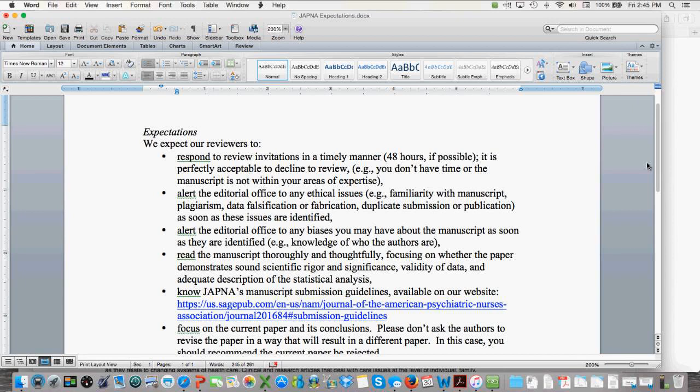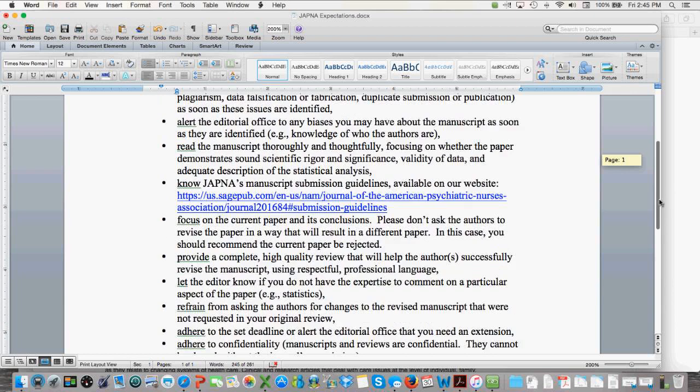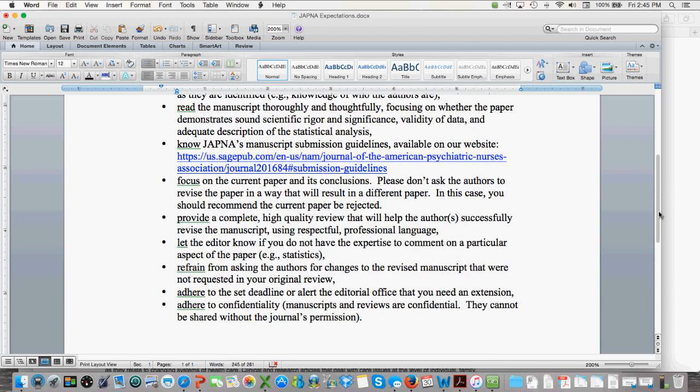Read the manuscript thoroughly and thoughtfully, focusing on whether the paper demonstrates sound scientific rigor and significance, validity of data, and adequate description of the statistical analysis. Know JAPNA's manuscript submission guidelines, which are available on our website. Focus on the current paper and its conclusions. Please don't ask the authors to revise the paper in a way that will result in a different paper. In this case, you should recommend the current paper be rejected.